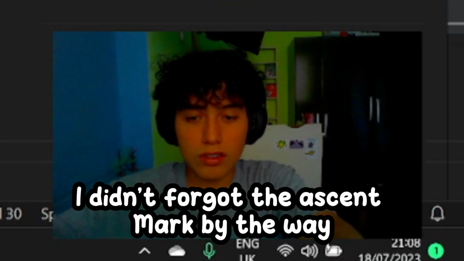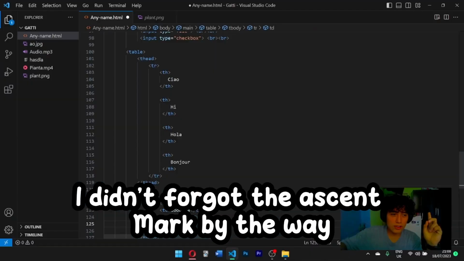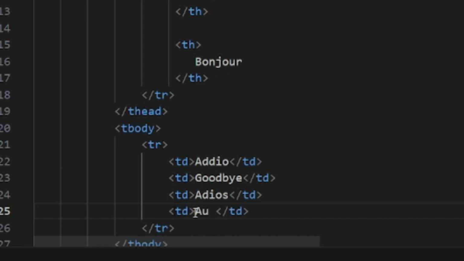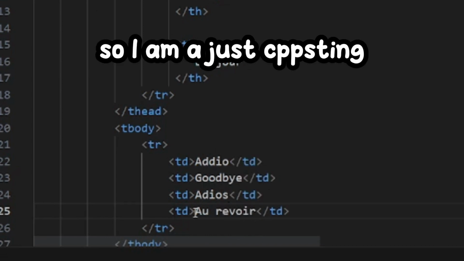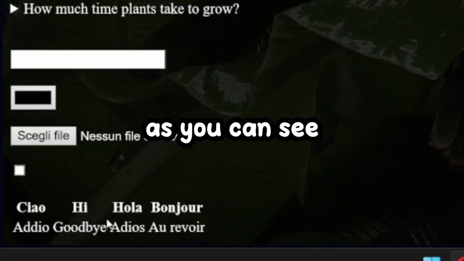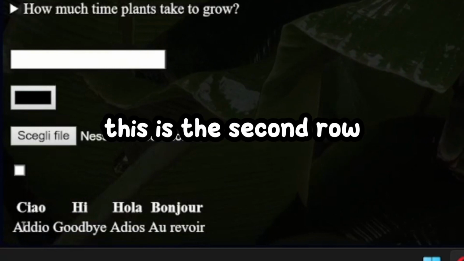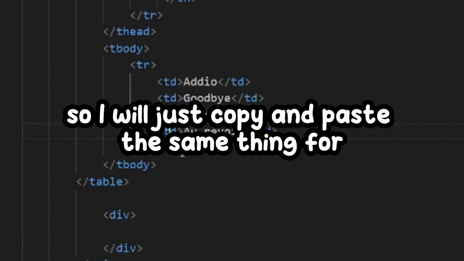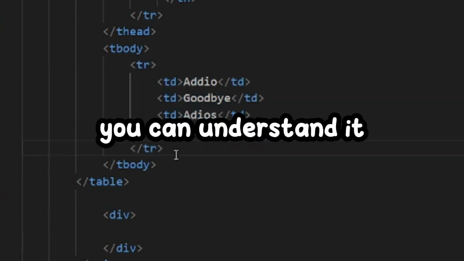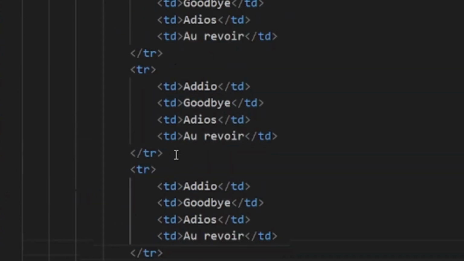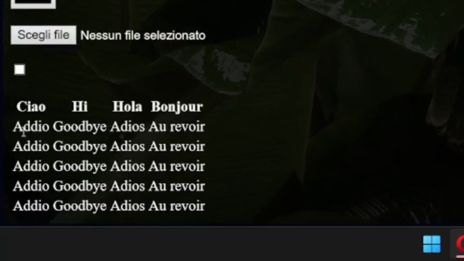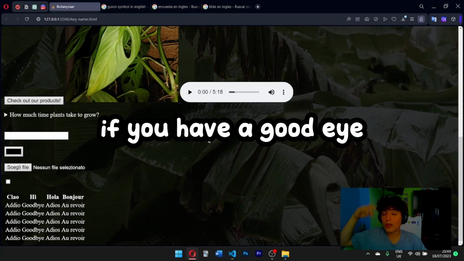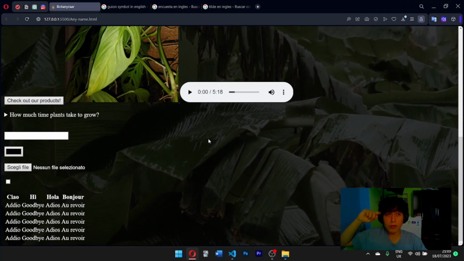I didn't forget the accent mark, by the way. I just don't have it on my keyboard. I don't know French for now, so I am just copy pasting it. Okay, as you can see, we get the table. This is the second row, so I will just copy and paste the same thing so you can understand how it works. That's all, and this would be the same thing. This does not look like a table if you have a good eye, or at least I think so.